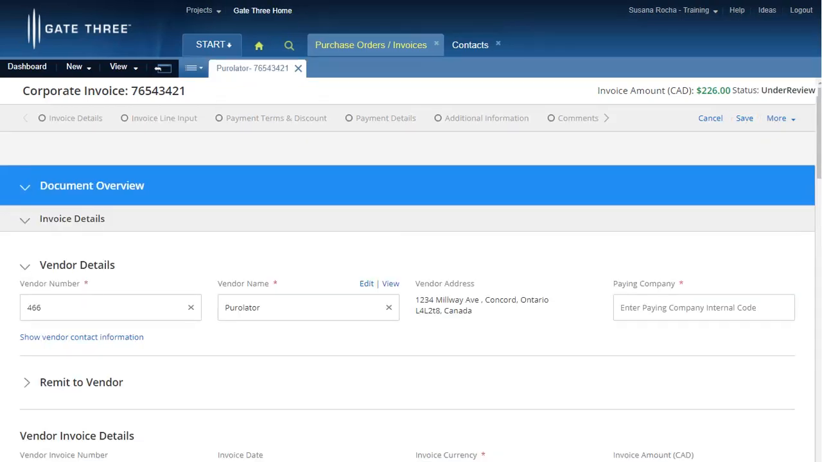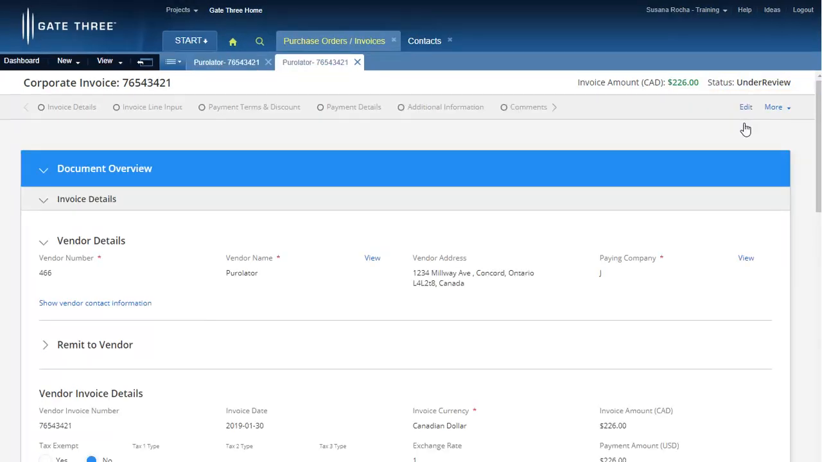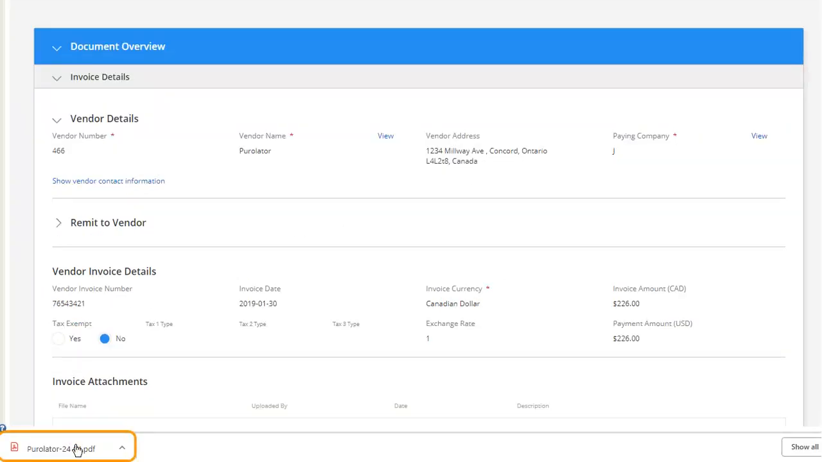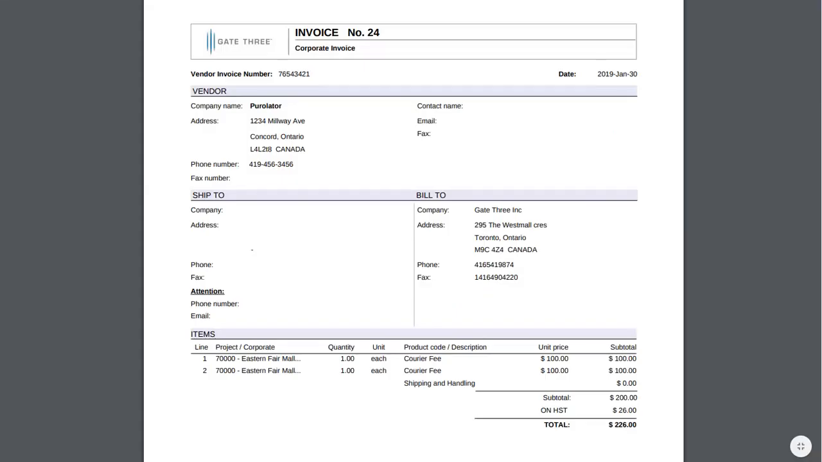The multi-project invoice has now been saved and has a status of under review. As a reminder, project invoices go to costing for review. Invoices with GL accounts go to costing and accounting for review. To view the invoice in PDF, click on the More drop-down and select PDF. Click on the PDF file to open the file that has been downloaded to your computer. Here's an example of what a PDF multi-project invoice looks like.